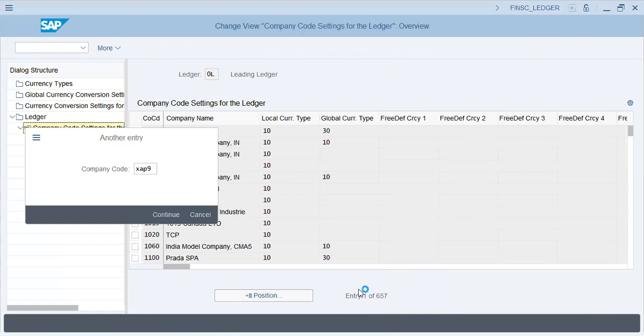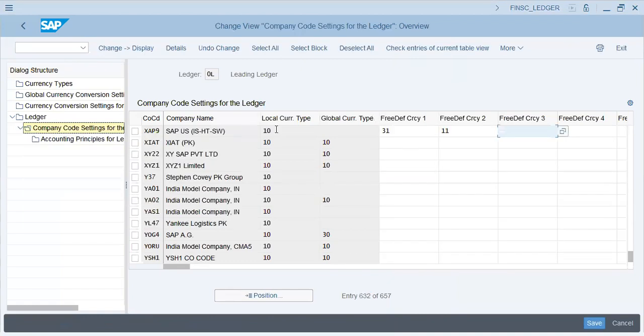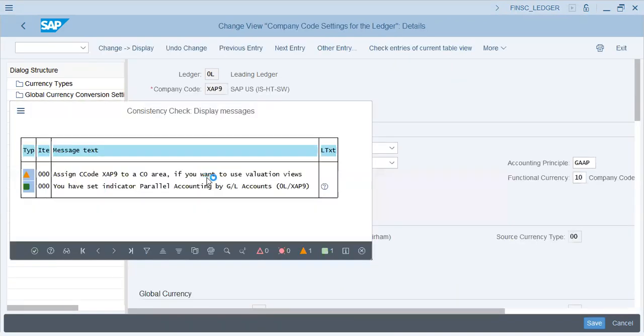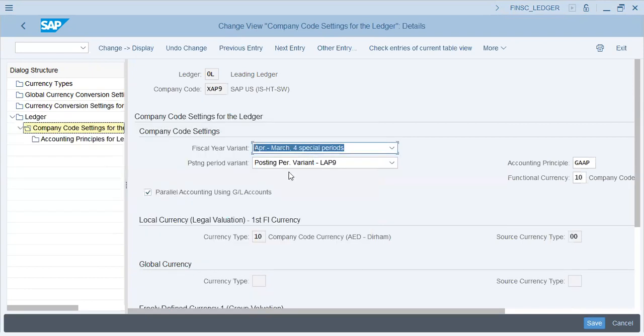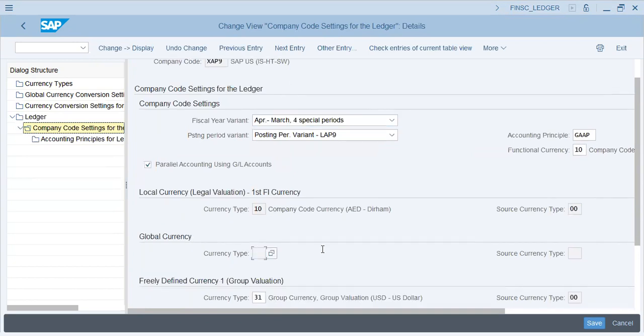SAP 9. Okay, double click. April to March, posting period variant, lap 9, and we don't have a global currency yet. So what is global currency? Let's check that. Freely defined currency, I'll cover this with currency conversion settings.